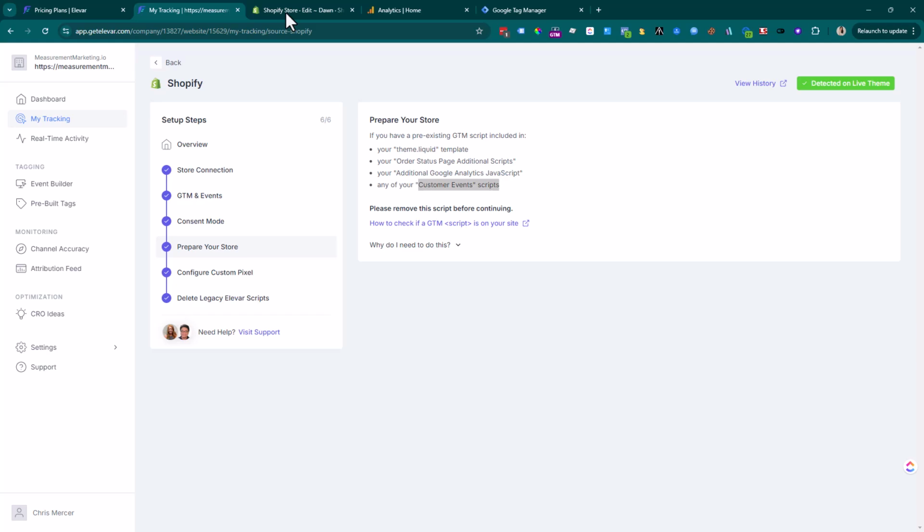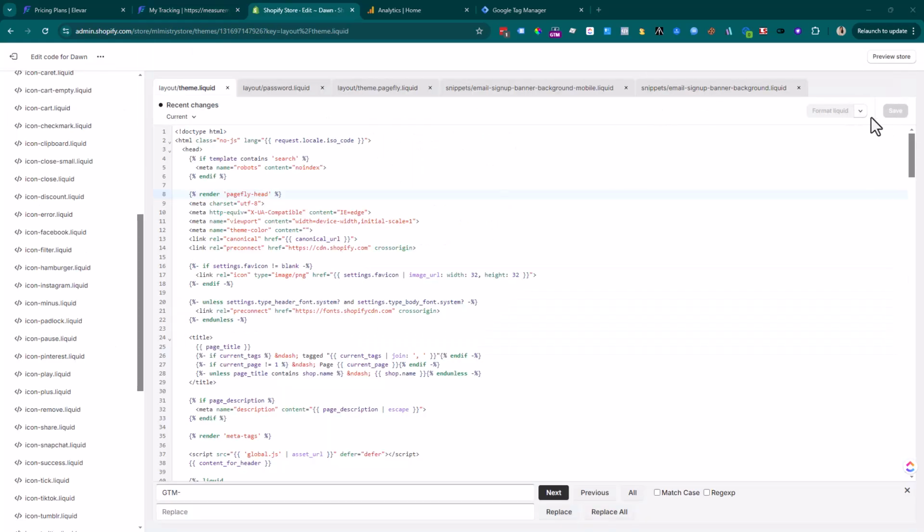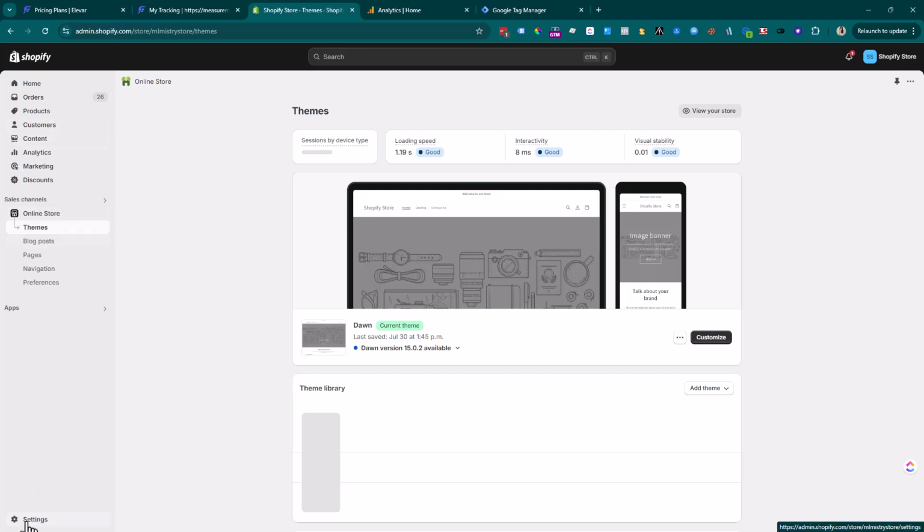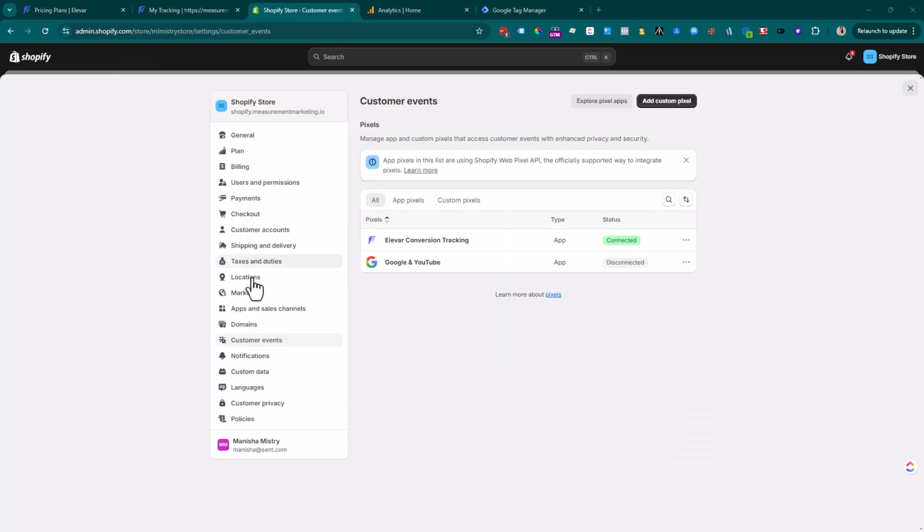I'm just going to wait for my Shopify store to load. If you make any changes here, make sure you hit save. But now I'm going to back it up, and I'm going to go look at my customer events. You're going to come into online store, go to settings, and under settings, go to customer events. As you can see, I only have 2 here, which is perfect. That's all you want.